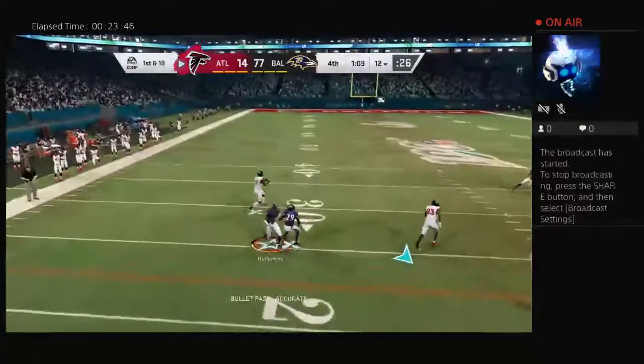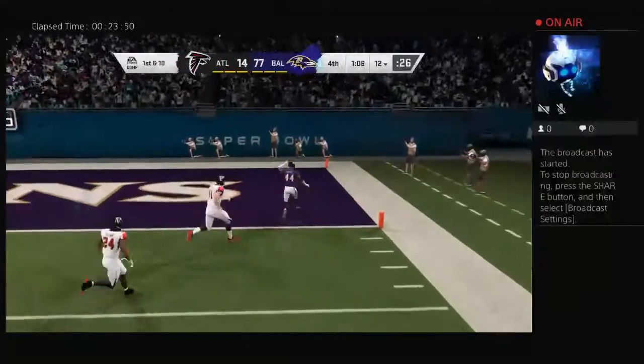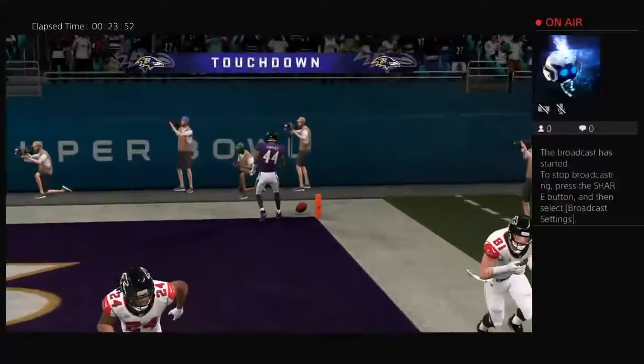Trying to shake off the interception from the last drive. He'll look to throw. And he will bring this back. It's a pick.